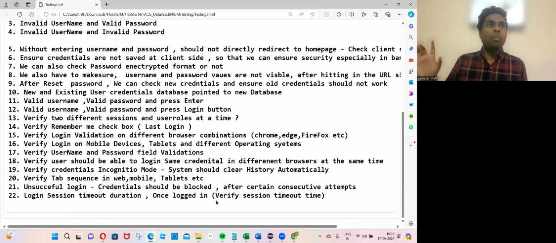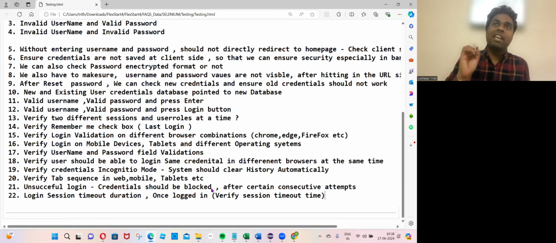Unsuccessful login credentials should be blocked. You tried with the same user ID and password, but with a capital letter or small letter combination. You tried consecutively 3 times. What will happen the fourth time? Your account gets blocked, and you can reach out to the administrator. So is it working or not? Unsuccessful login credentials should be blocked after a certain number of consecutive attempts.